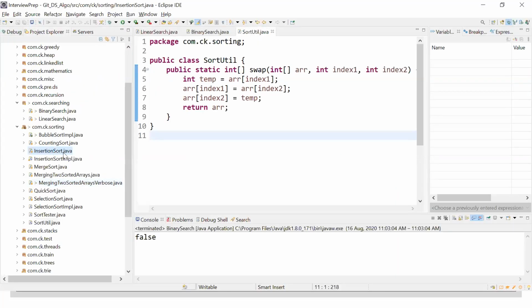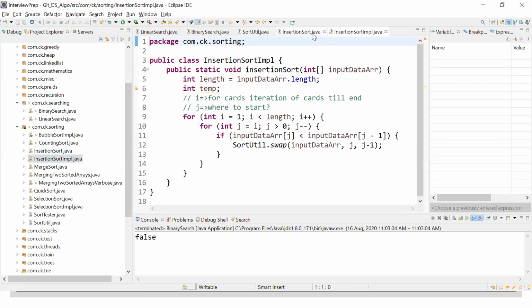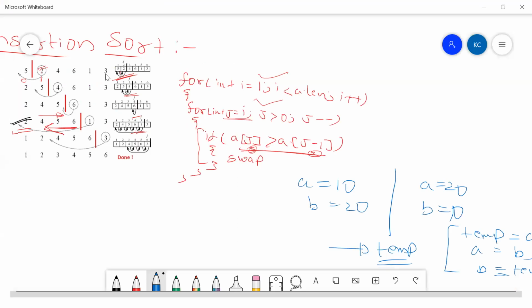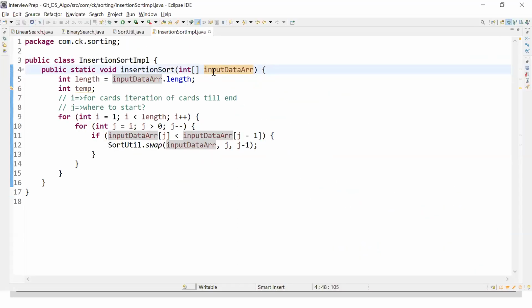So what is this? Insertion sort, or maybe InsertionSortImpl. I try to improvise my code. I've taken a class called InsertionSortImpl. We can use whatever name we want, but here I just want to implement insertion sort. So I've taken a method called insertionSort, and it is expecting an input data array. In our example, our input data array is 524613.